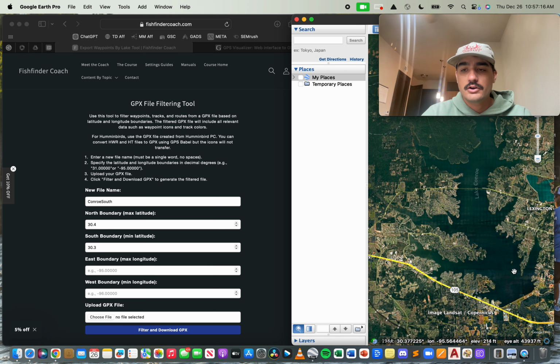Then my east boundary, I'll come over here. It doesn't really matter, like I said, because this is just Lake Conroe, but I'm going to go ahead and pick something on the east side of the lake. This is going to be negative 95.5.